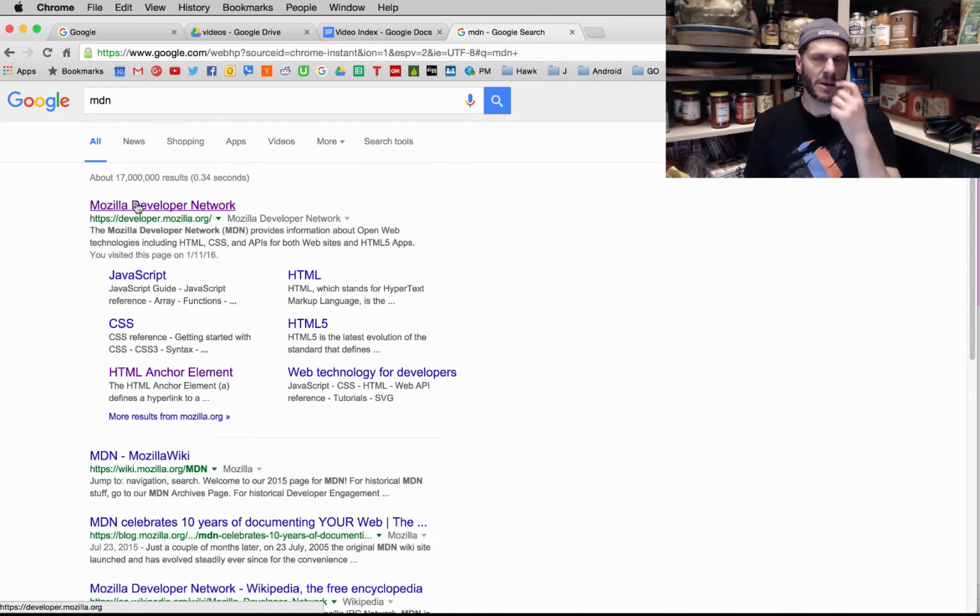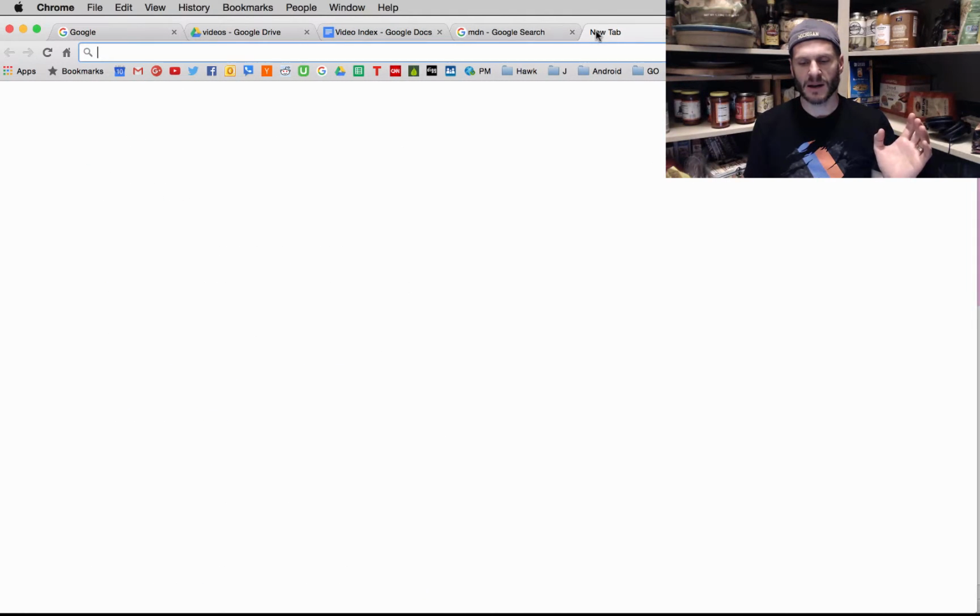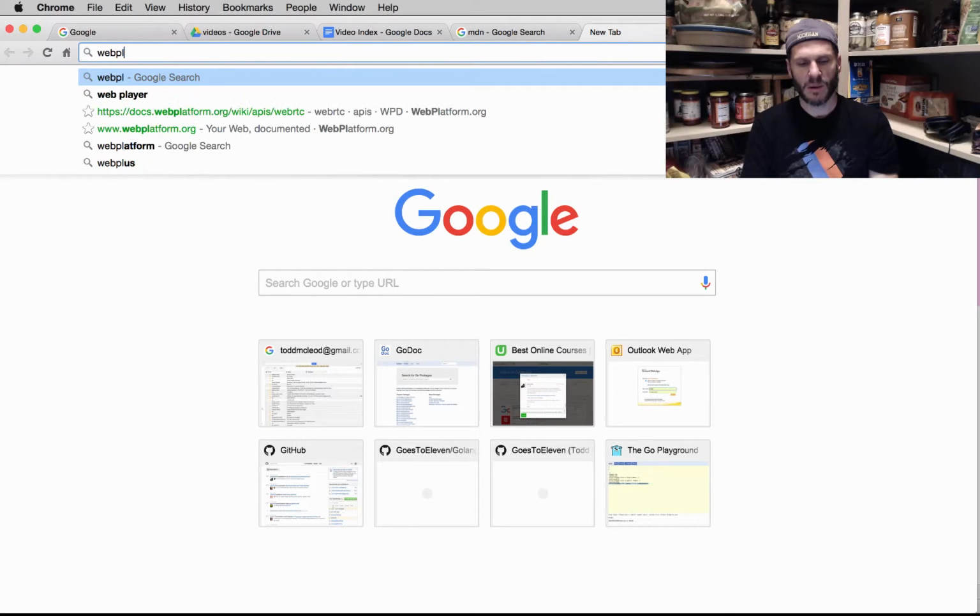And Mozilla Developer Network, Mozilla is the same people who created the Firefox browser. And this is a definitive source for getting information about the web. So it's absolute must know. And I'll just share that right out of the gate.